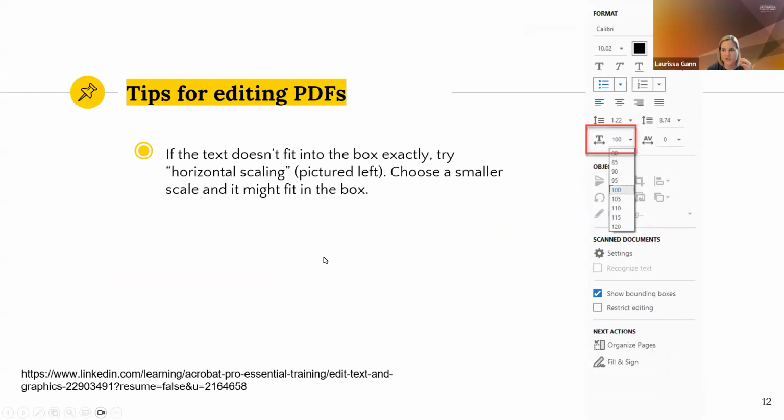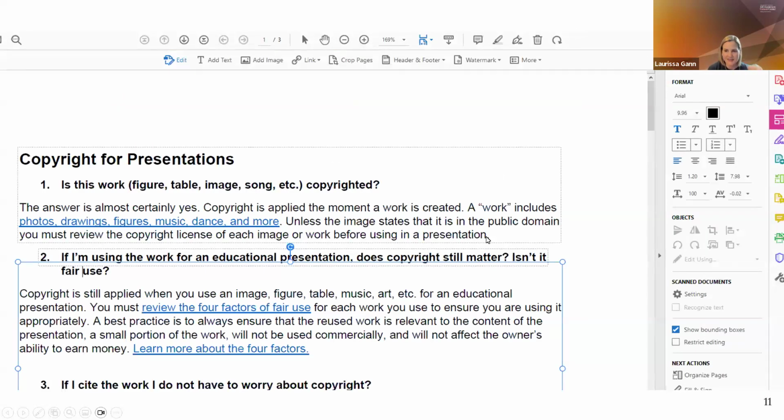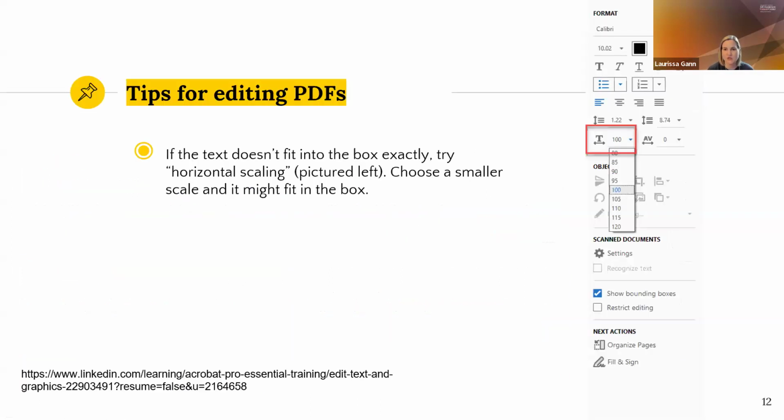There's also an additional tip for editing. Sometimes when you edit in these boxes, you'll return the line and it'll overlap the next line of text. And you're just like, no. You could change the font, but that might mess some things up. One tip you could try is to choose horizontal scaling. There's this T icon with arrows. You can scale down a little bit and it might squish the box up enough so that it doesn't overlap the next line.